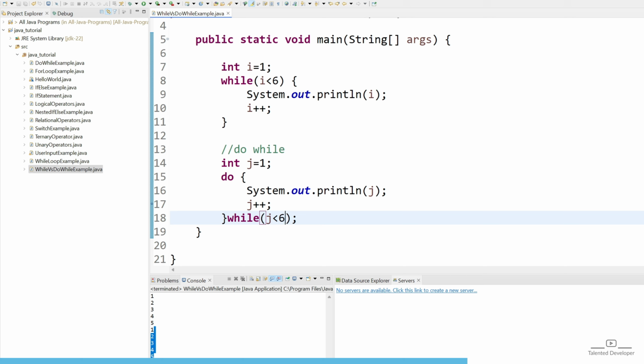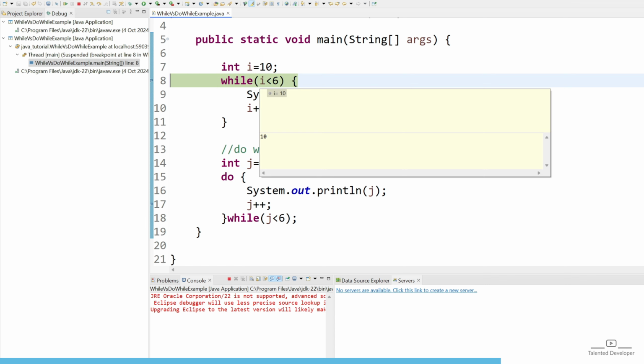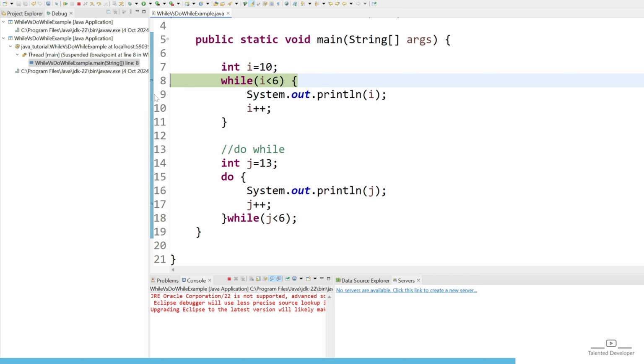Now let's see what will happen. Here if I change the value to 10, and if I change the other value to 13, what will it print? Let's run. When you run the first time, we are checking inside the while loop what the value is. Currently, is i less than 6 or not? The i value is 10. Is 10 less than 6? No. So the code will never come inside this line number 9.